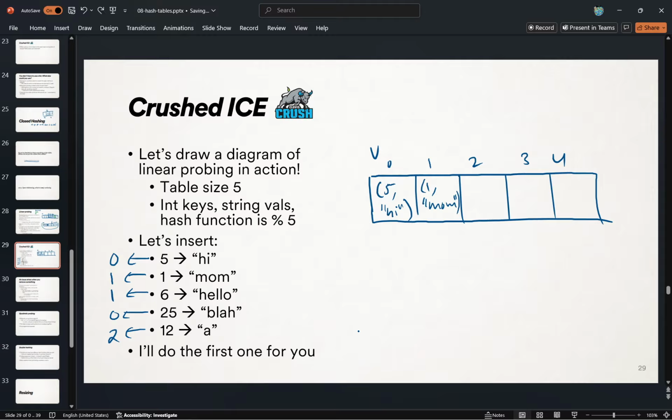Boop. 6 maps to hello. Ooh, all right, we're trying to go here. Oh no, we run out of room, so we'll try the next one. Okay, index 2 is open. I will store 6 maps to hello there. That's fine. 25 maps to blah. You can see how this is maybe not the world's best probing strategy. Because, all right, index 0. Oh, no. Index 1 then. Oh, 2 then. Okay, 3. You've gone over half the size of your table over. And then, okay, that's the open slot. That's what I do. I'll put 25 maps to blah there. And then 12 maps to A. Going to index 2. Sorry, you're going to index 4 now.